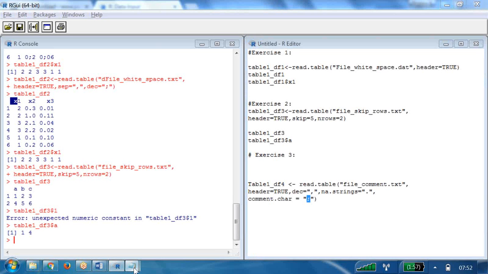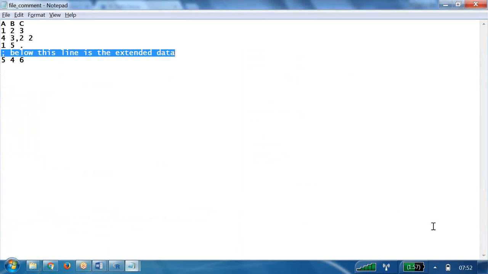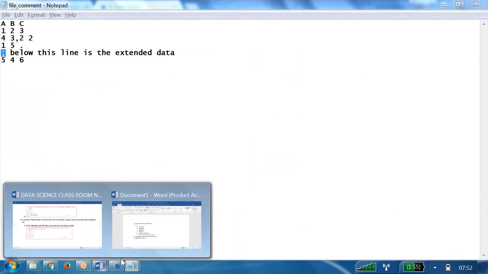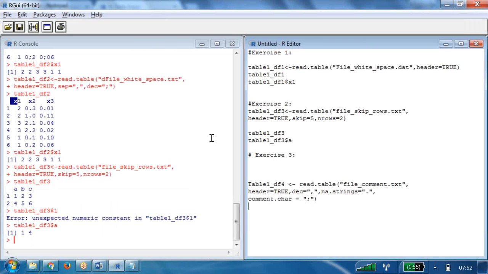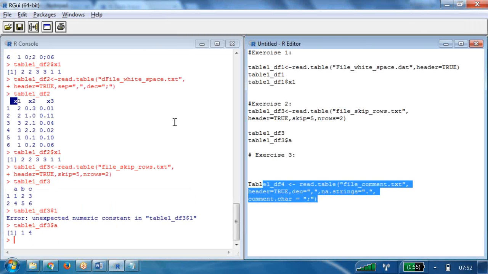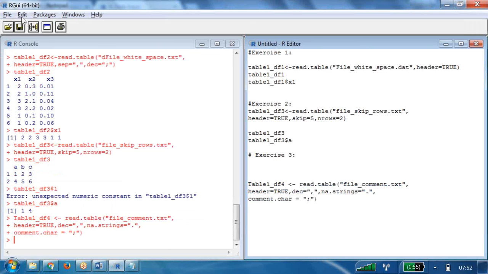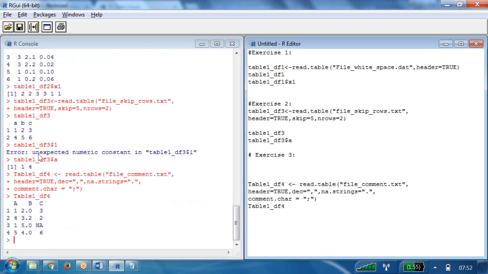Okay, whatever data is available here, I give a semicolon. Now let us try to execute this. We got it. Then I want to see the data of this. Now you can observe the data of this. Are we seeing it properly or not?